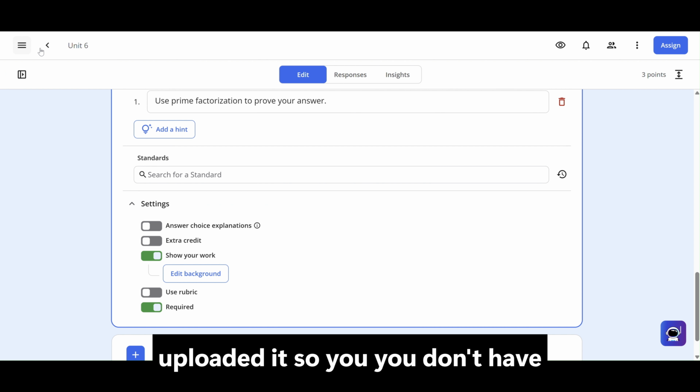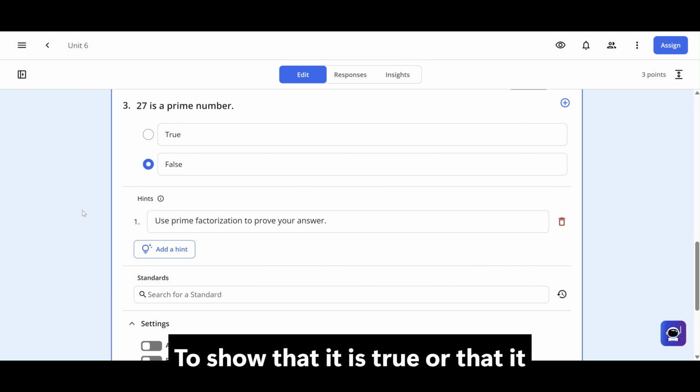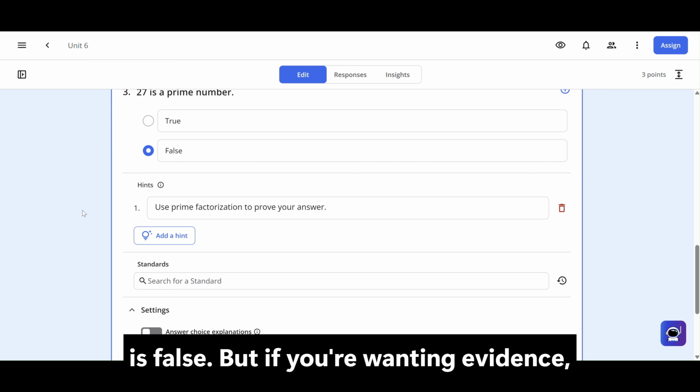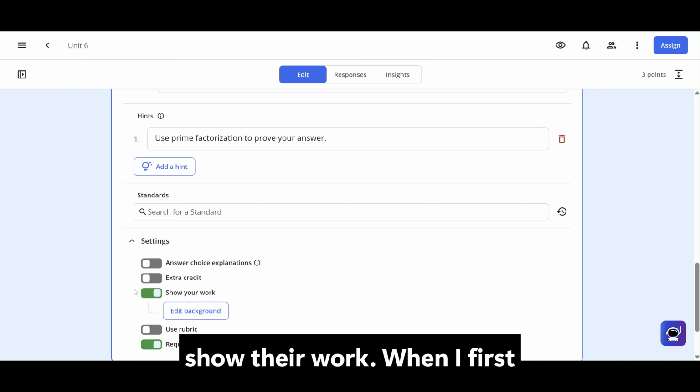So you don't have to do any kind of follow-up to show that it is true or that it is false. But if you're wanting evidence, another way to do that is to have them show their work.